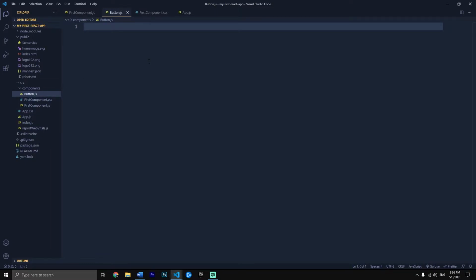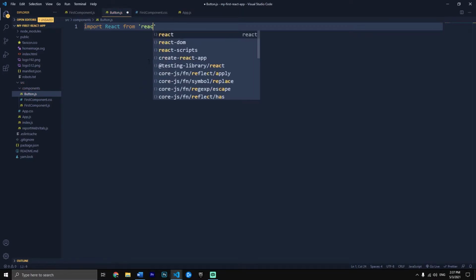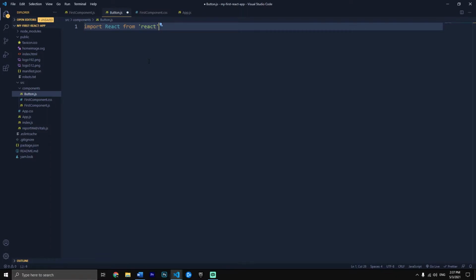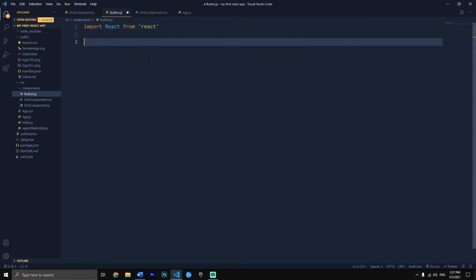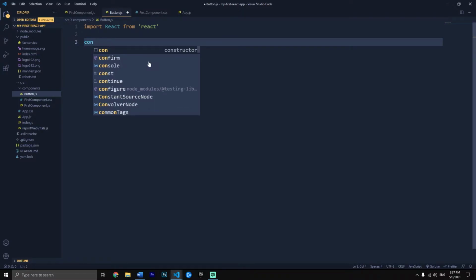Okay, so first, we're going to start off by importing React. So import React from single or double quotes, react, enter. Next, we're gonna define an array for the styles for these buttons. So anytime you want to add a style, you're just gonna add it to this array.